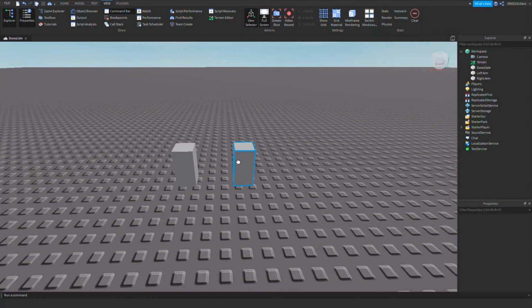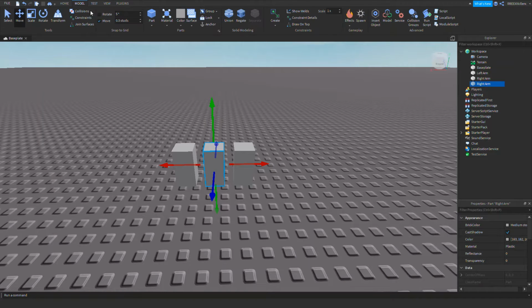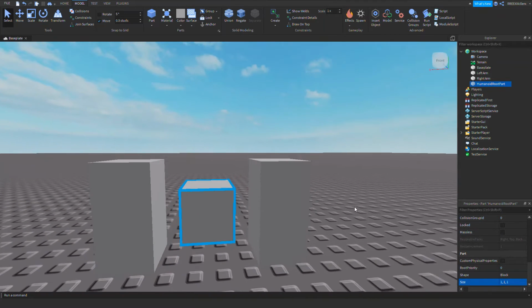So this is the front. Right arm. Let's put that in the middle. It must be 0.5, so you could put it in the middle properly. Oh, whoops. We're gonna have to name this humanoid root part, and make sure this is a cube, so we want it a 1 by 1 by 1 cube. Scroll down to size and you'll see it.